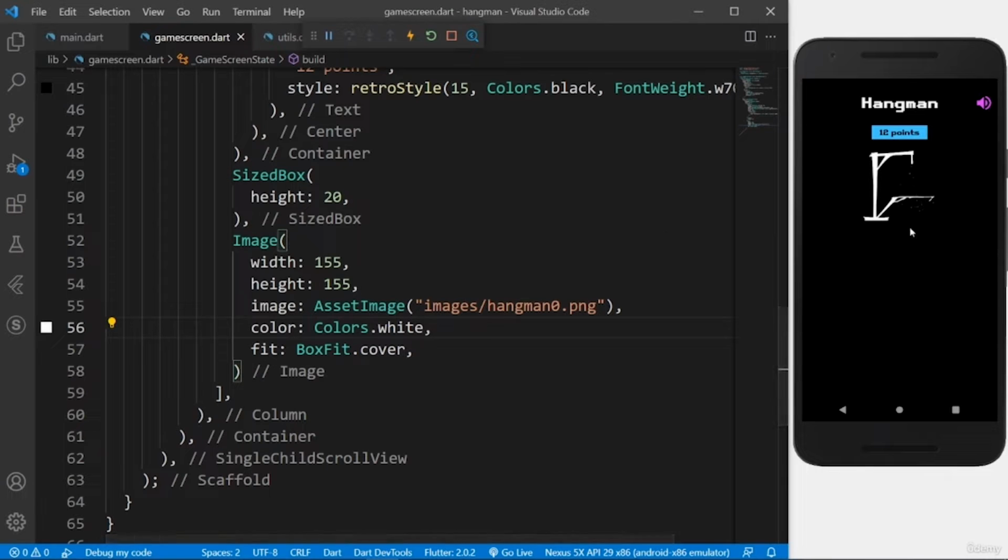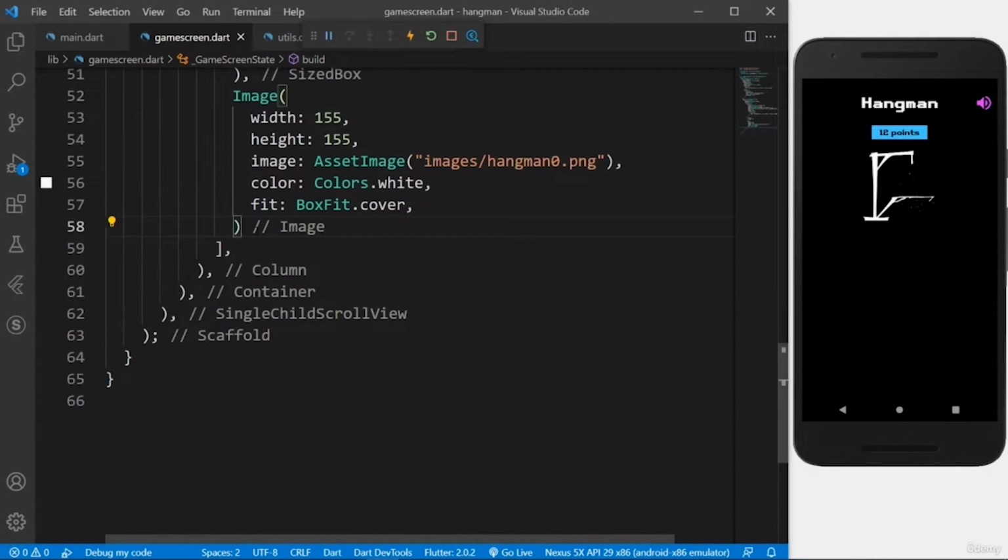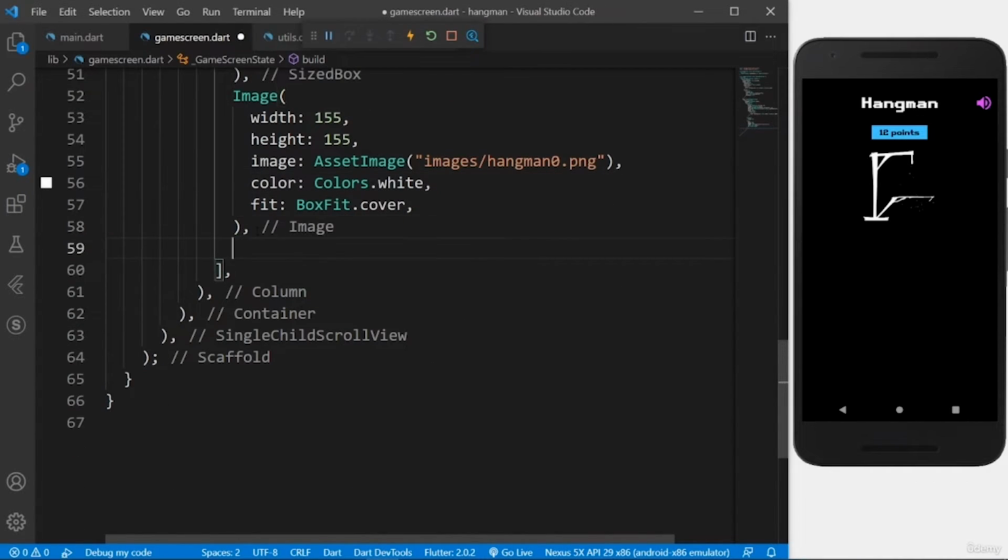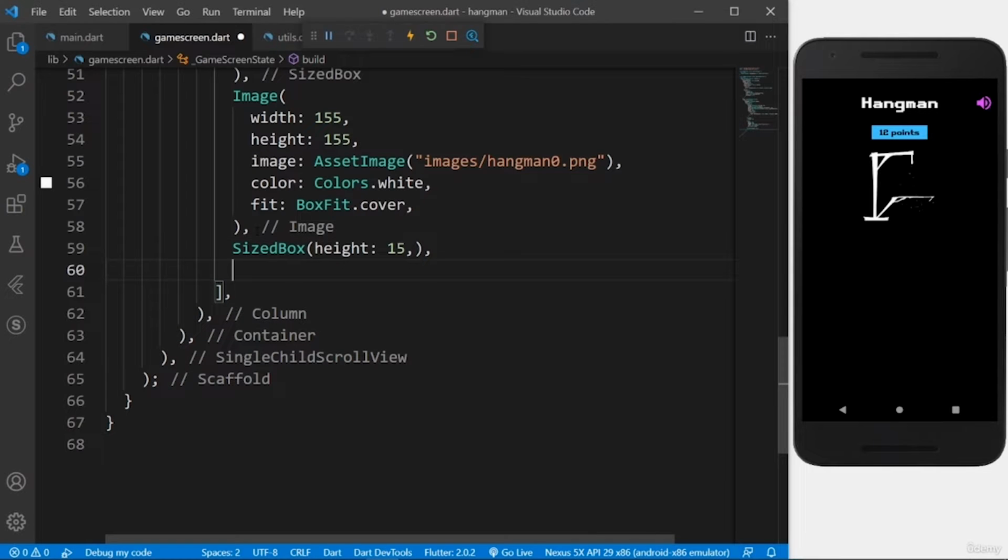So after that image, I'll show how many lives the user has, so the status of the current user. So I'm again going to say sized box, height 15 pixels. I'm just going to give 15 pixels of spacing, and then I'm going to have again a text widget which says how many lives I have. For example, at the beginning we'll have 7 lives, right? But depending on the status it will change. Again, later on we'll implement the logic stuff.